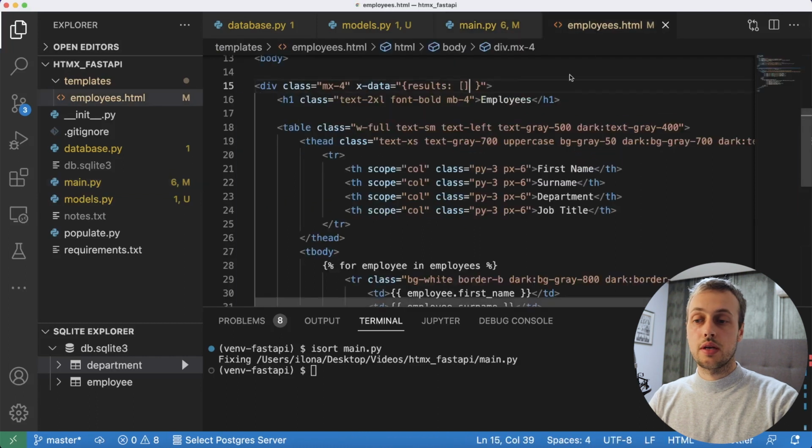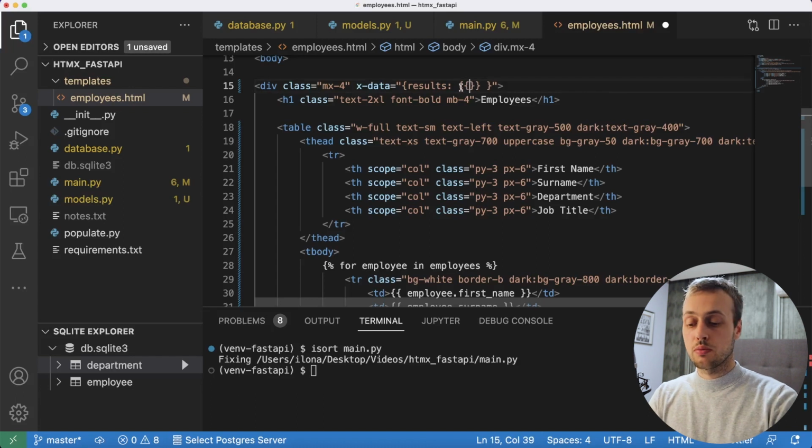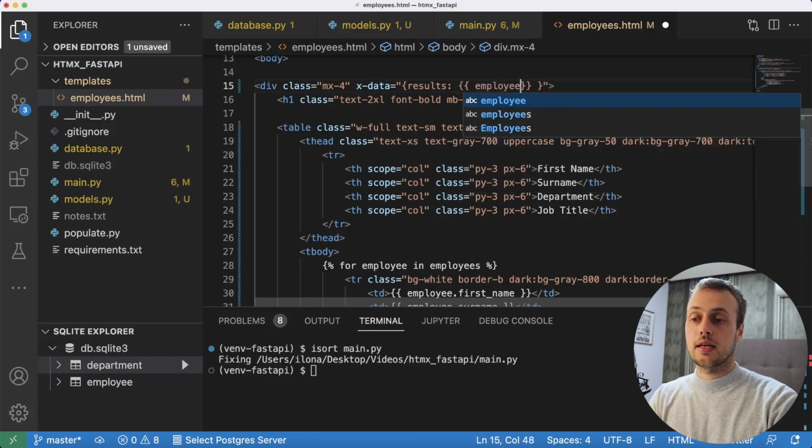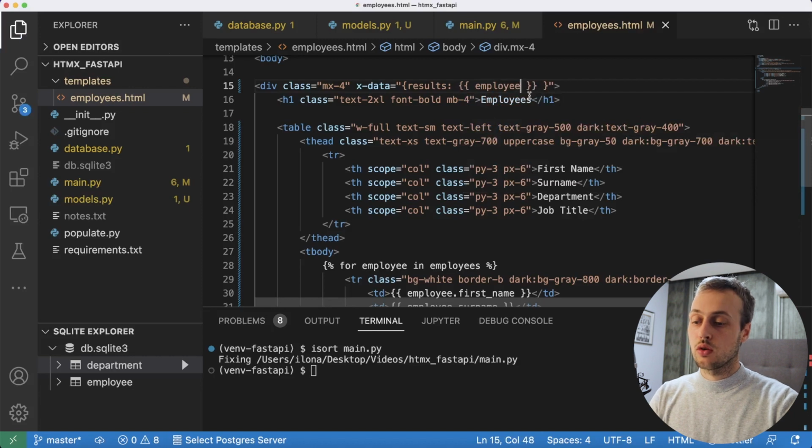Let's go to the employees template here, and we'll remove the array here, and we can reference the results of that JSON conversion process here in the x-data directly. So we'll reference that here. It's called employees in the context. So we're now setting the results in our x-data equal to that JSON data of the employees.